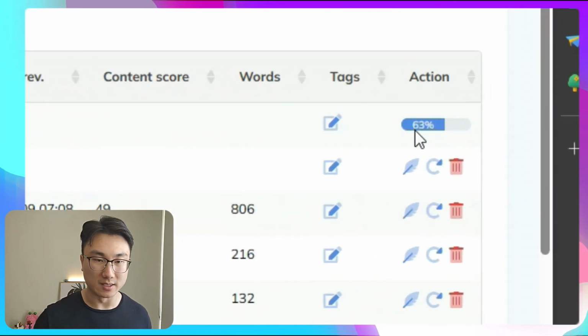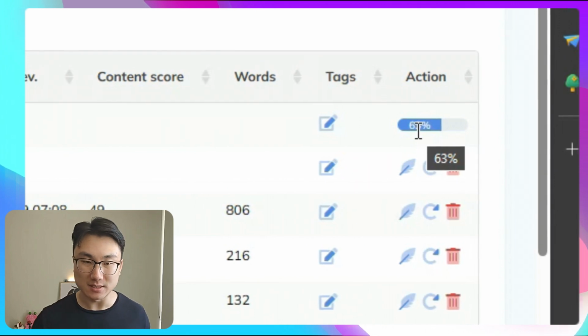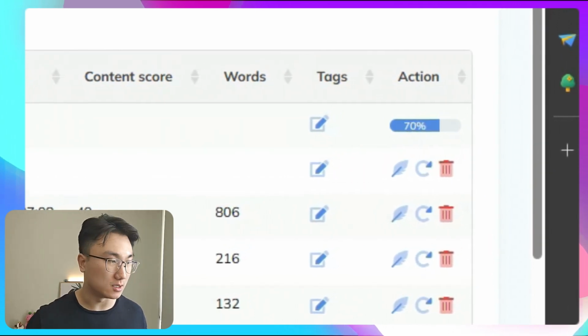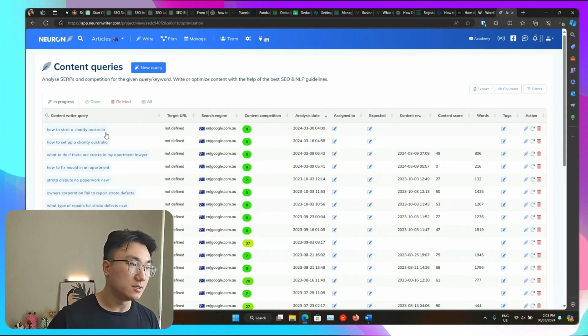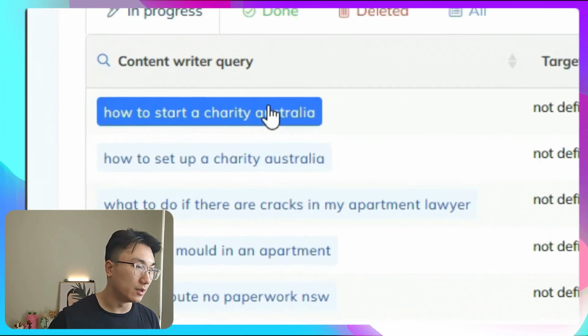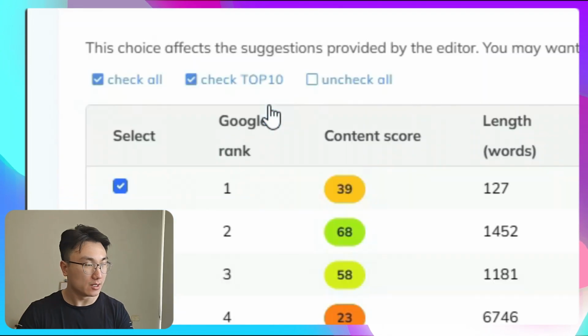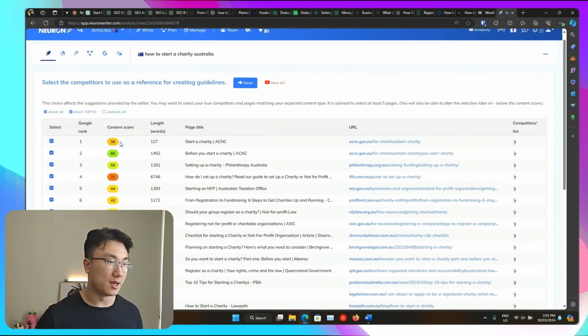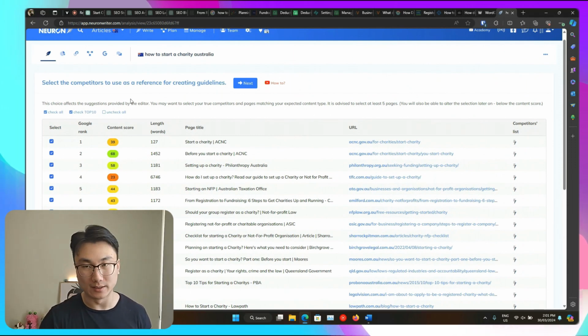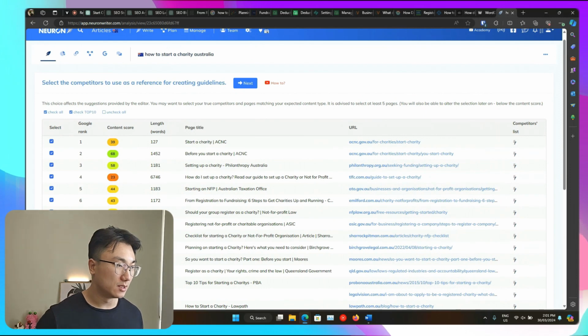You can see here on the right-hand side it's at 63%. We'll wait until it is almost done. Okay, so cool, it is now done. So we will click on the query on the left-hand side, and now you'll be able to see a screen of the top search results on Google for that search term in the jurisdiction and the language that you chose. And it automatically selects the top 10 search results.